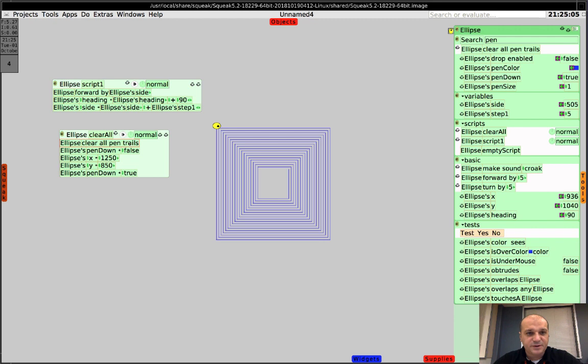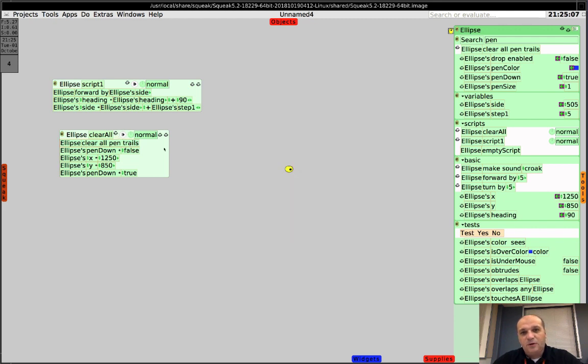Okay, reset. Oh, we see the reset actually doesn't change the heading of the turtle, and we want it to. So heading, after reset, the heading must be 0. Let's try it. Yeah, it works.